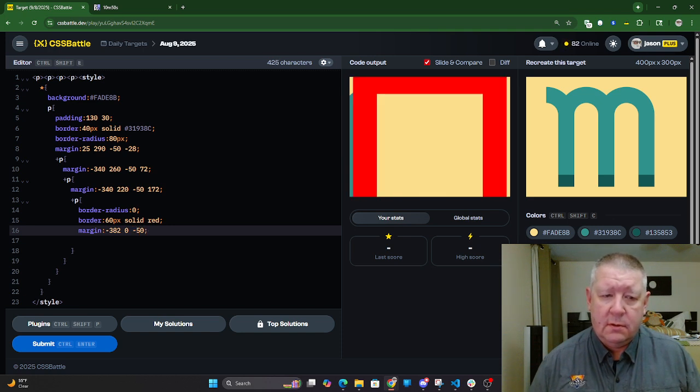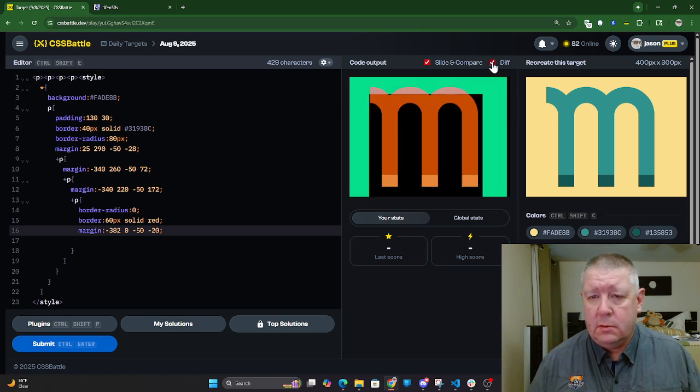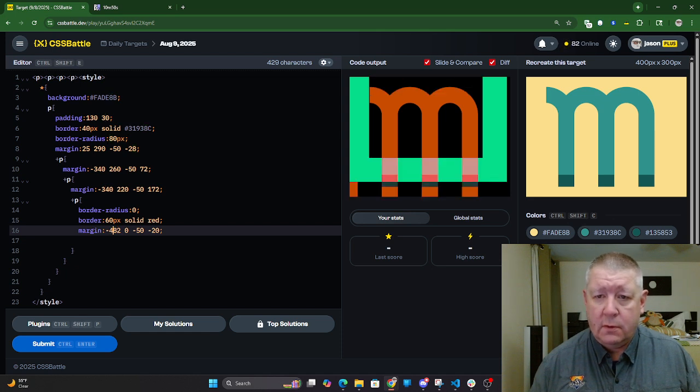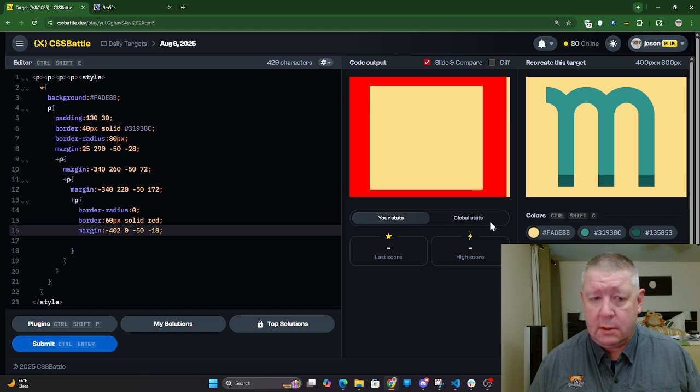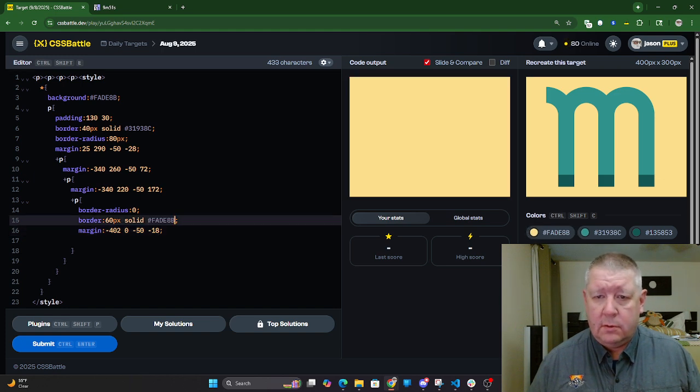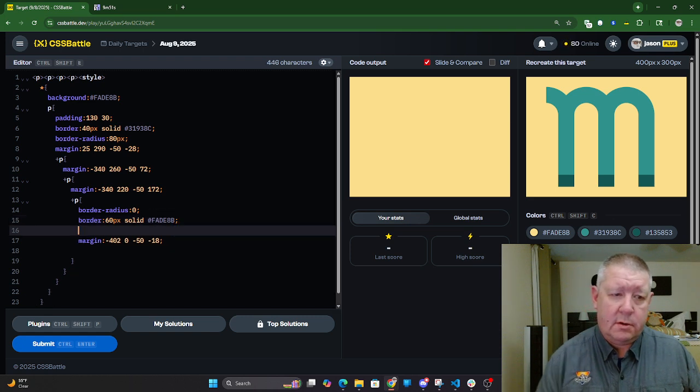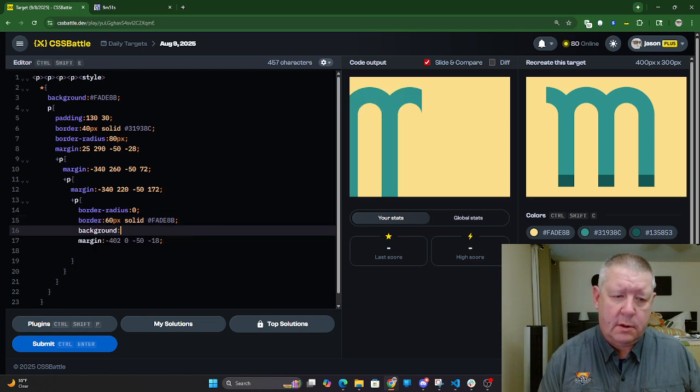That's 50. 0. That's 20. All right, top needs to go up higher. Let's make it 4, and let's make this minus 18. And then if we make it yellow, it has a background, unfortunately. Background.